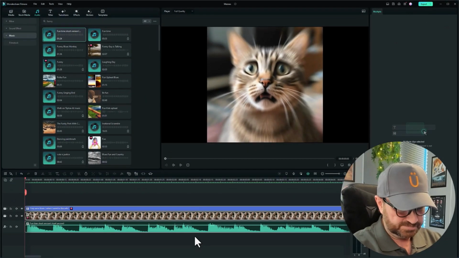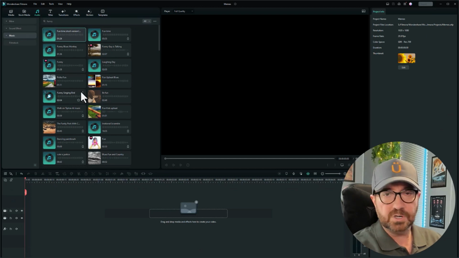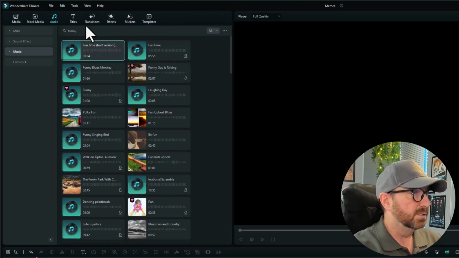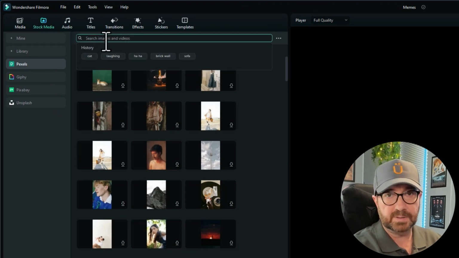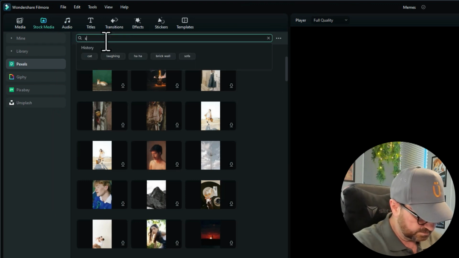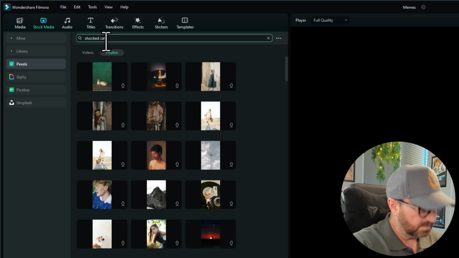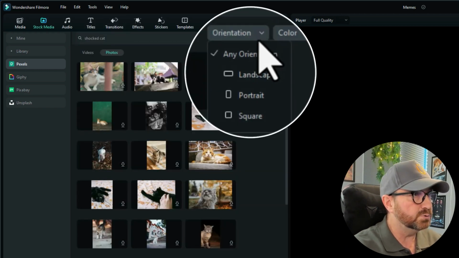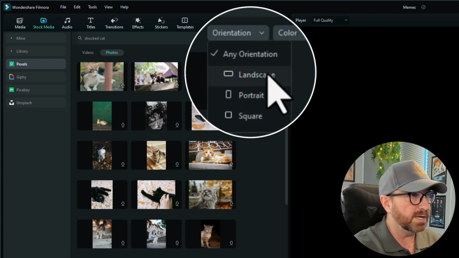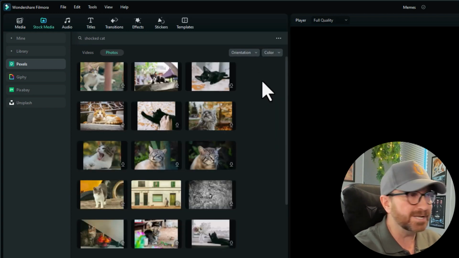So let's delete that. Let's look at creating our own from scratch. So let's get some stock media. Let's go to stock media Pexels and type in shocked cat again. Let's search for something there on the photos. I'll use a landscape orientation. Hope I said that correctly then.